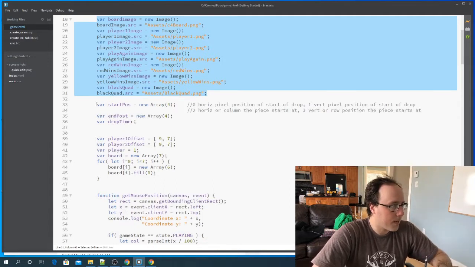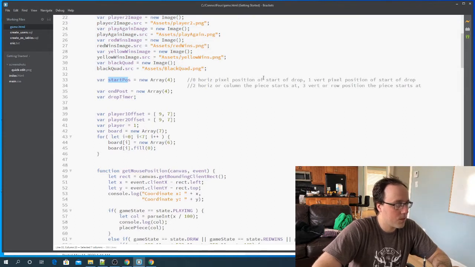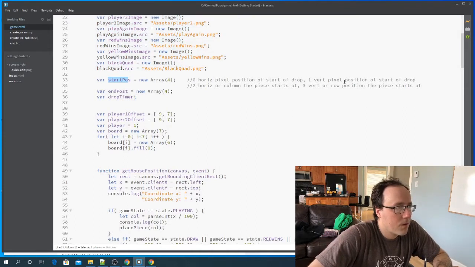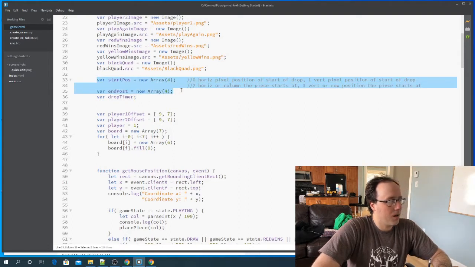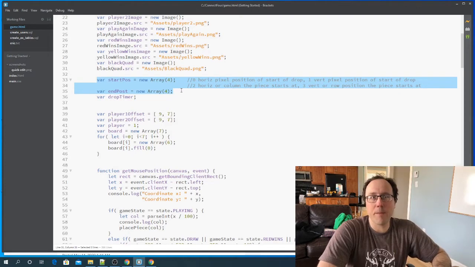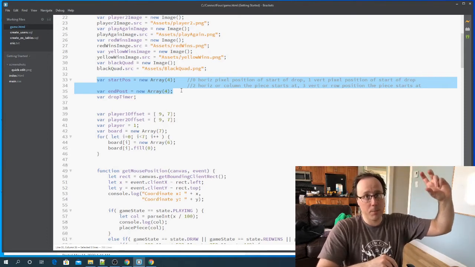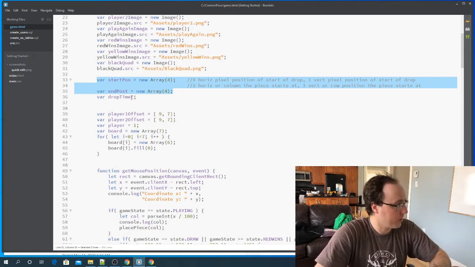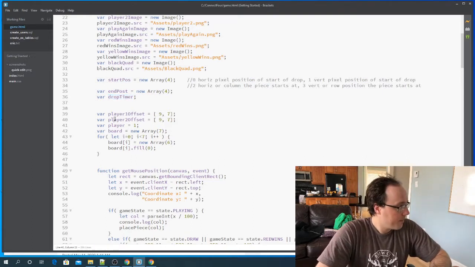So we have start pause equals array 4. So 0 is the horizontal position, 1 is the vertical pixel position. Start pause and end pause are variables that are used for our animation. They're basically an array where we pack some data that we use to place the piece, and then we interpolate and move the piece to its final position. We also have a timer object that we're going to use to time having the piece drop.